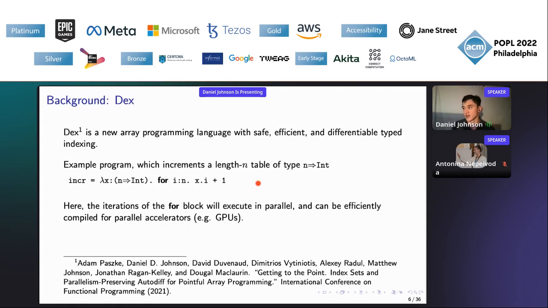And so here is a length n table whose type is n arrow int. And that means that it's a table that contains n values that are all integers. And so you might write a program called incr for incrementing a table. It's going to get passed some argument x, which is a table of size n of ints, and essentially for each item in the table, it's going to index out the ith element of the table and then add 1.